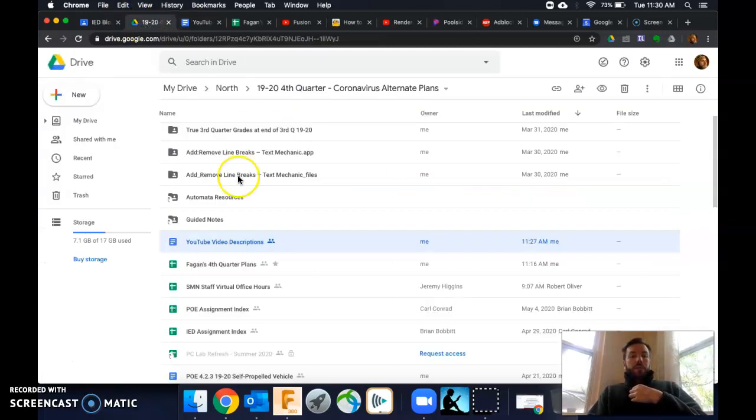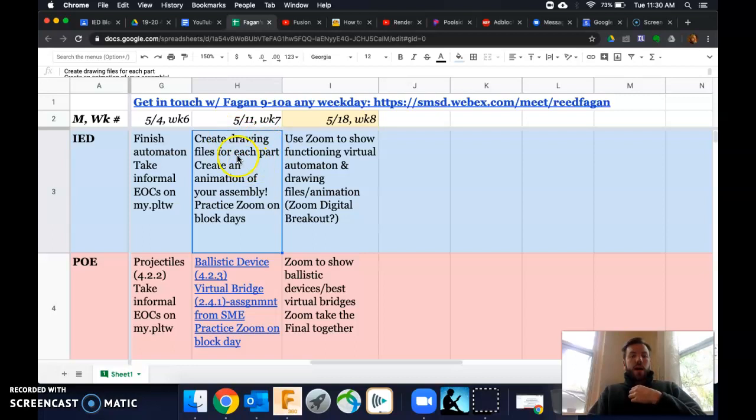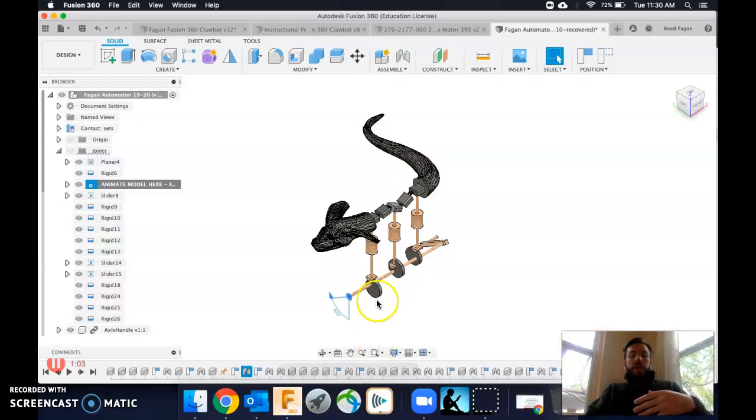This week, you're creating drawing files for each part. The most important thing for me would be that you're creating drawing files for the parts you created. In my case, I'm not going to create a drawing file for this axle and this crank shaft, or this crank and this guide here. What I would really want is to see a drawing file for the dragon link pieces that I created. I don't have those open right now, but those individual pieces.